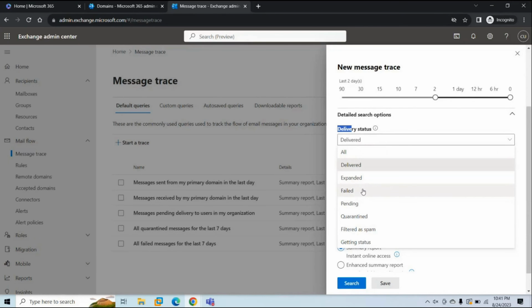Next is failed. If you want to see only the emails those were failed, you can select this status and run message trace. Next is pending. Pending means the emails are not yet delivered.